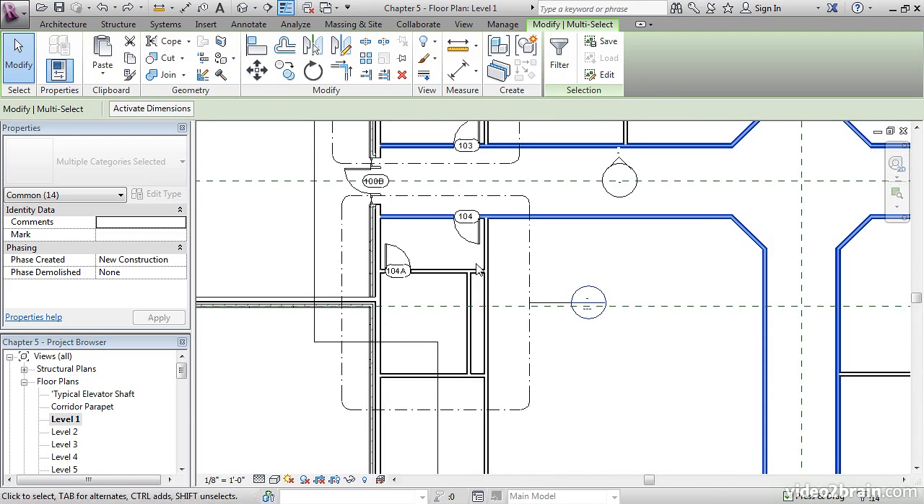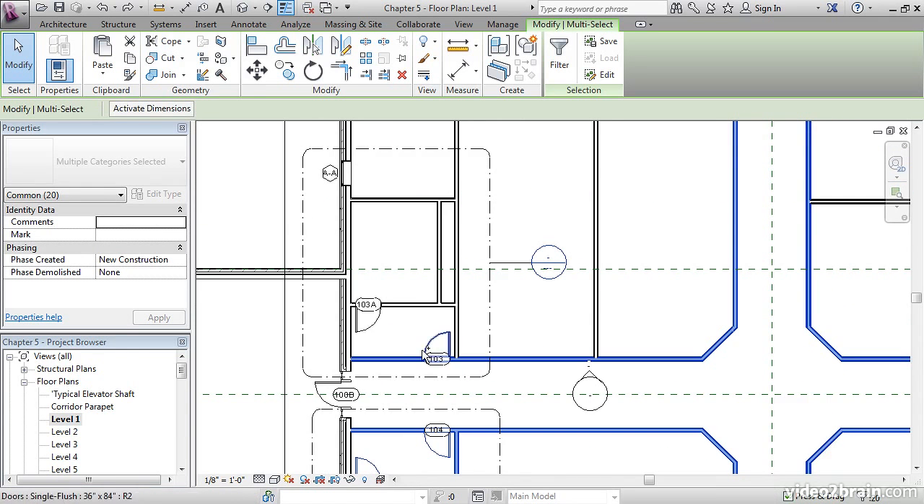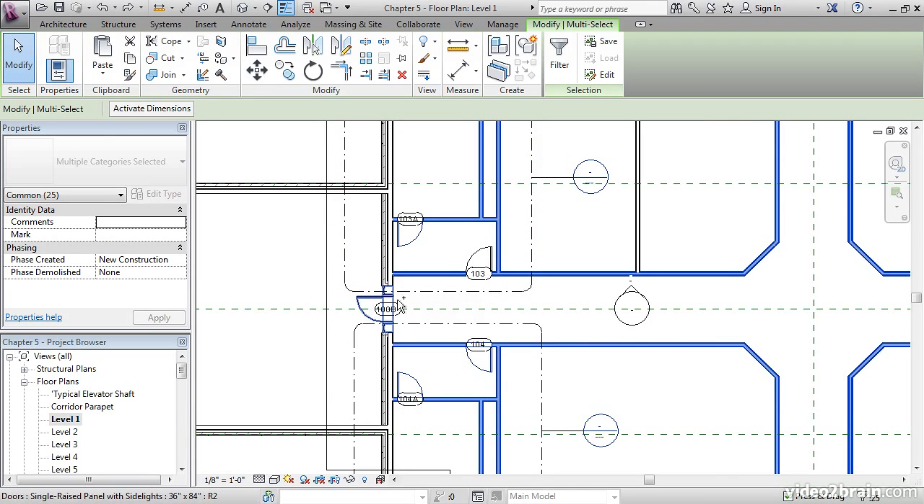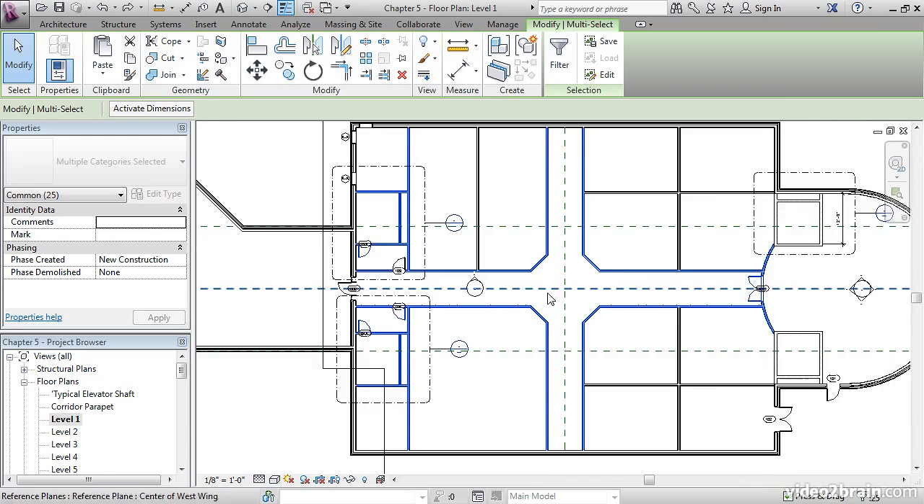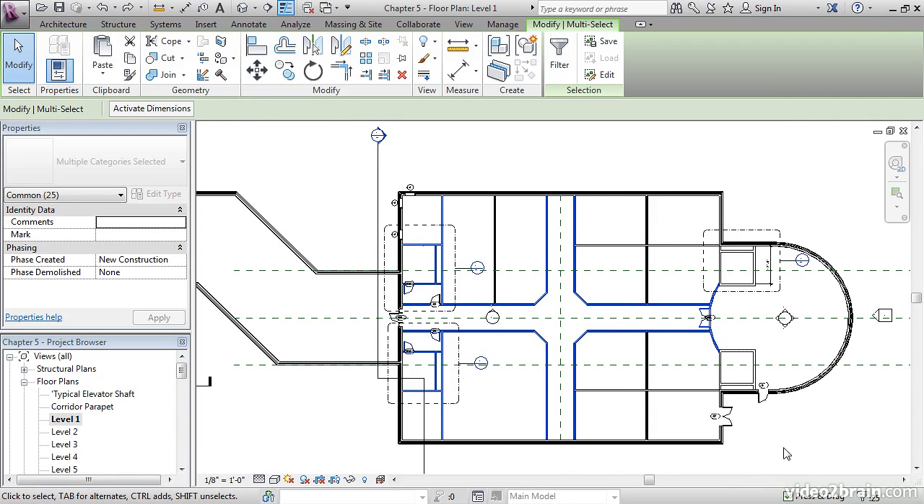And now I'm going to pick the lavs, the doors included. We'll ignore this door for now. Right now I have 25 items picked. I know that because I look down here and I can see that. On the Modify Multi-Select tab, go to the Clipboard panel. You will see Copy to Clipboard. Go ahead and click that.